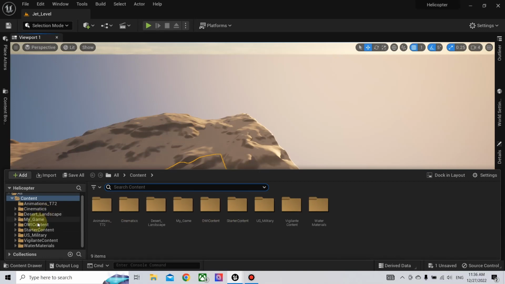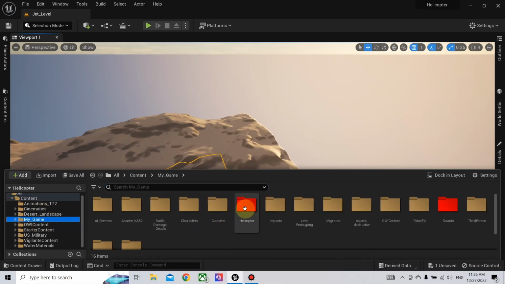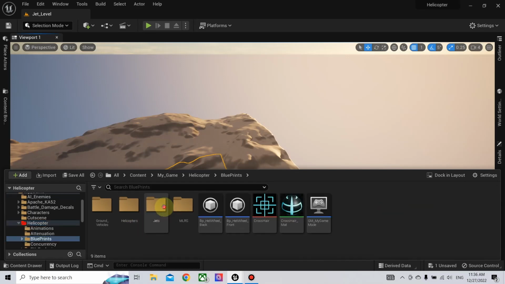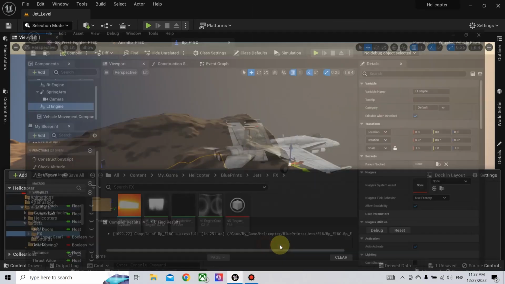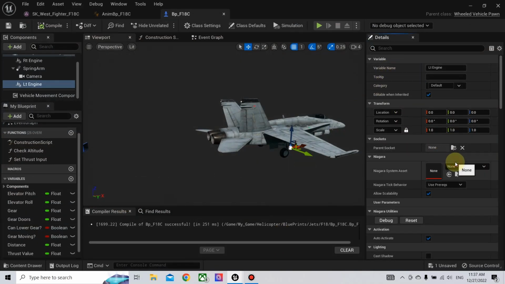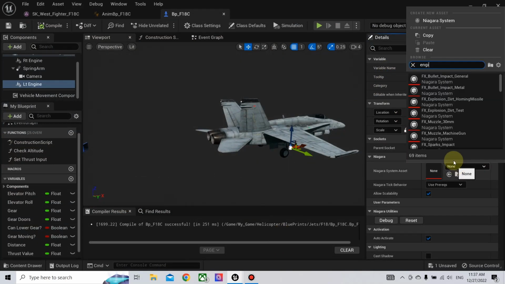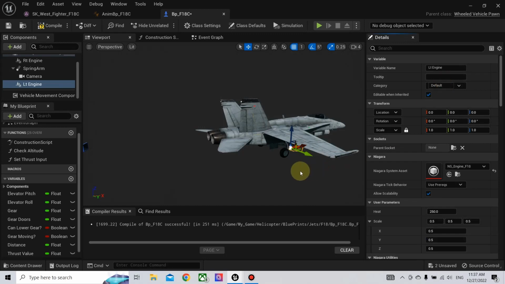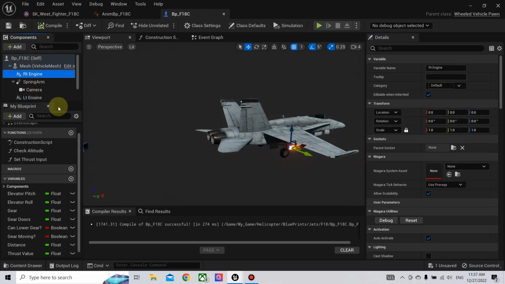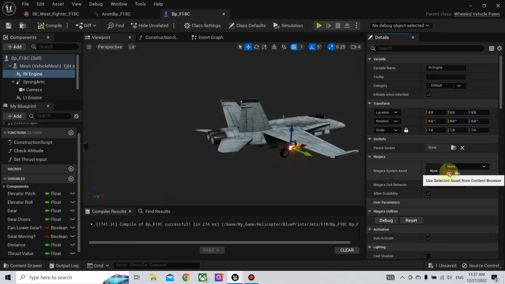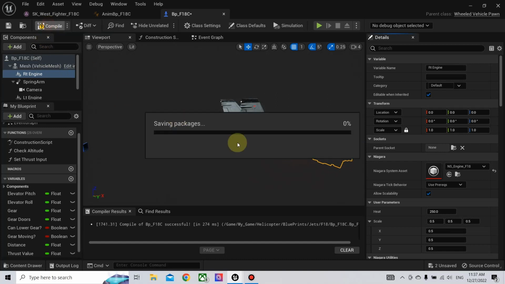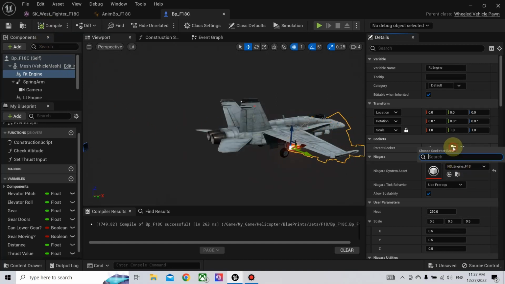Let me find it. Engine, F18, and the other one also engine. We need to.